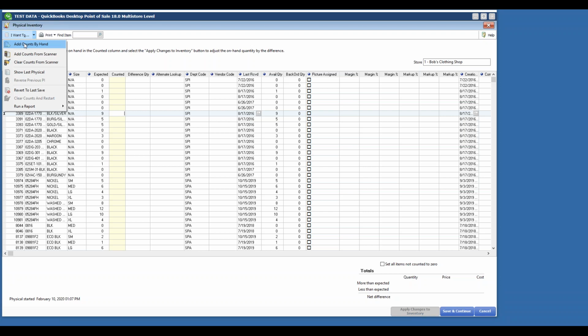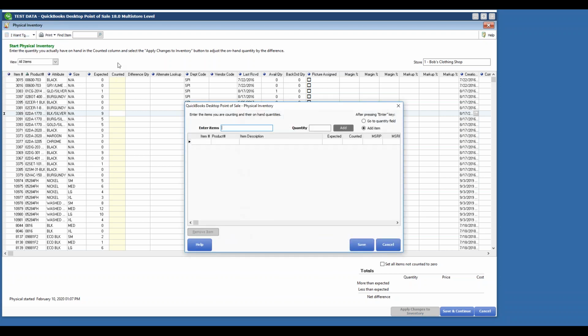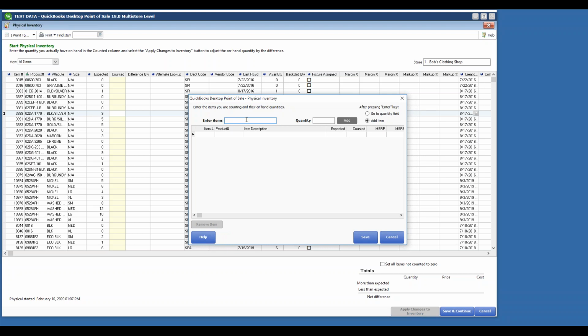And then what I was going to is actually entering in the counts by hand. We're going to go to I want to, and then add counts by hand. You can do it from the counted screen here, but it's a lot easier to do it from here, especially if you're using a hand scanner or something like that.